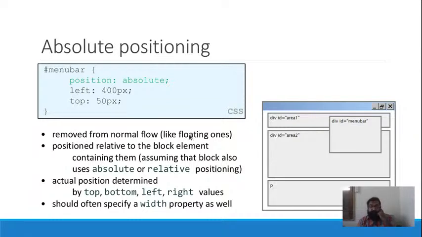Just like the floating ones, this one is also removed from the normal flow, because this will not overlap, but this will be placed on top of certain other elements. So it is removed from normal flow like floating ones, and positioned relative to the block element containing them. Assume that block also uses absolute or relative position. The actual position is determined by the top, bottom, left and right values, and you should often specify a width property as well.